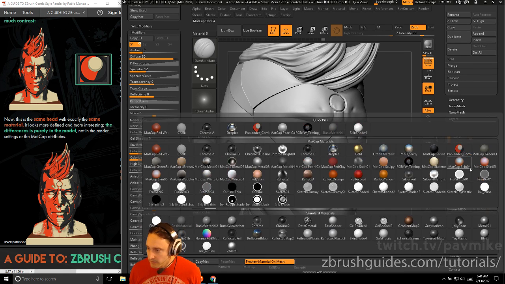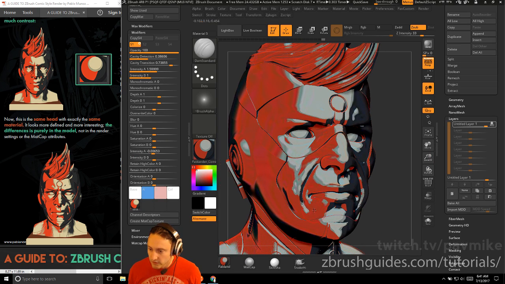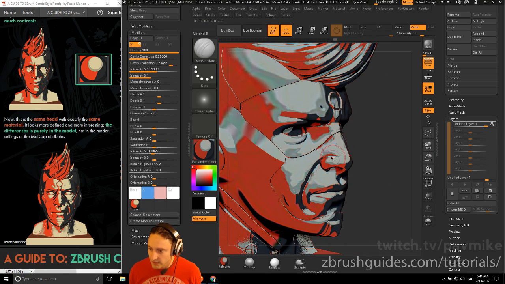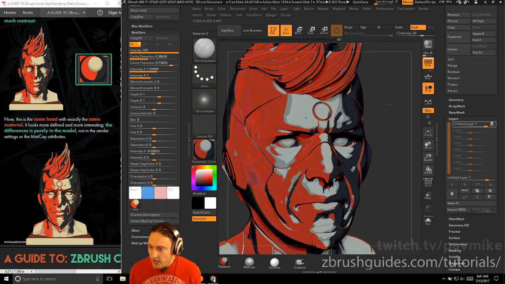So when you go back to this comic book renderer, you're going to see as we're doing this, we're adding more contrast in the face to get these shapes to pop a little bit. And you can do this while you're doing comic style rendering.